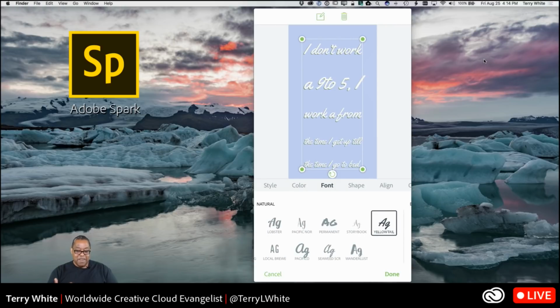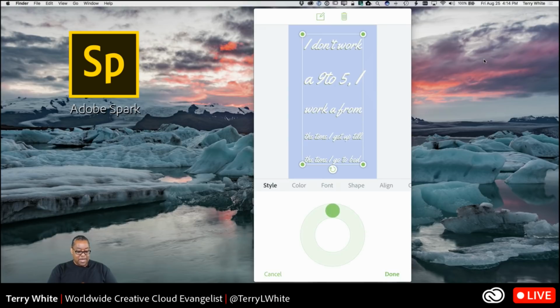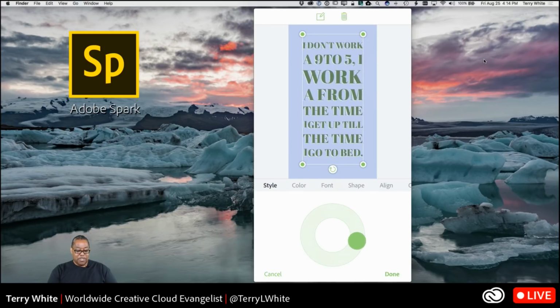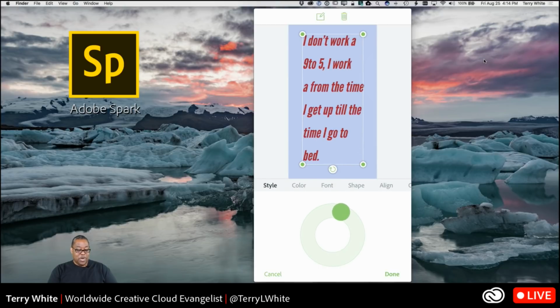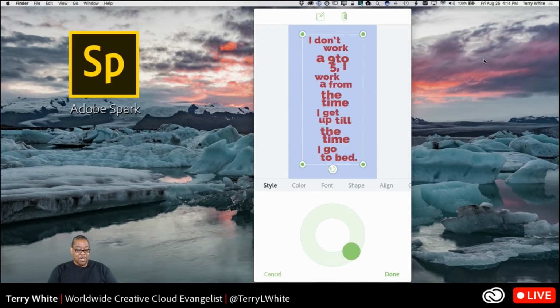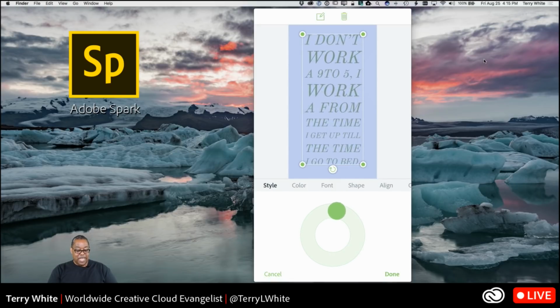So one of my favorite things, and I've shown this before, in Spark Post is the style wheel. So notice there are tabs in the middle there: style, color, font, shape, align, and more. If I go to style, that gives me this wheel. It's my favorite thing. And I can just simply turn it, and that will keep changing the design until I get to one that I either like or kind of like and want to enhance from there.